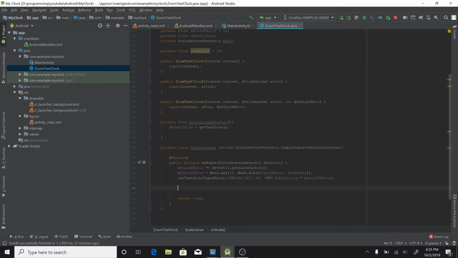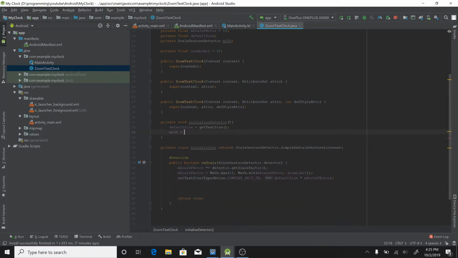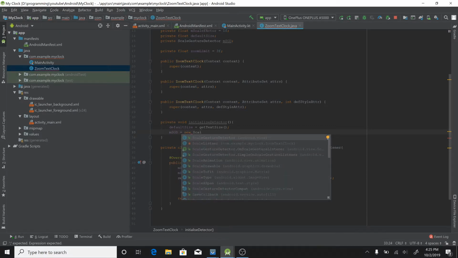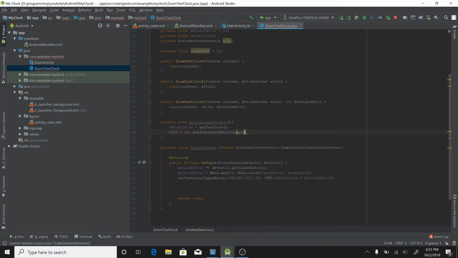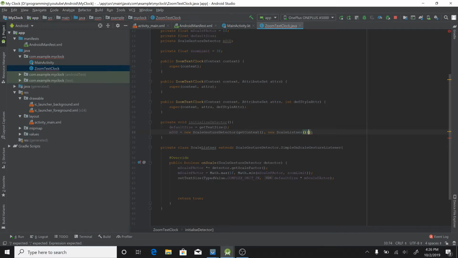And again, we're gonna go over here and initialize the msgd, which we have not initialized. We're gonna write it as new scale gesture detector. We're gonna pass the get context into it, and then we're gonna pass this particular new scale listener. I'm gonna initialize it. Okay, it's already done. So it's already taken care of.